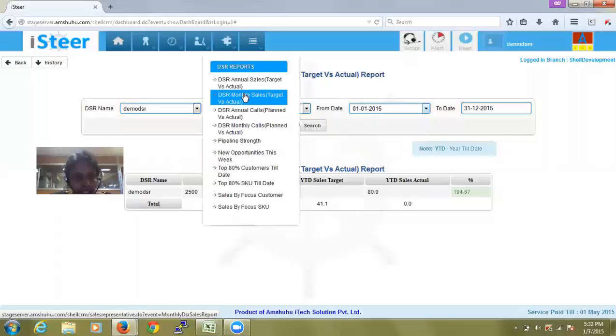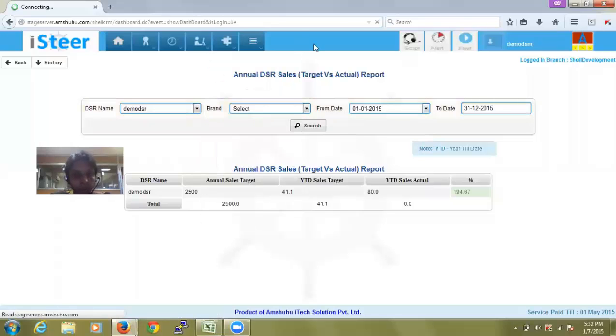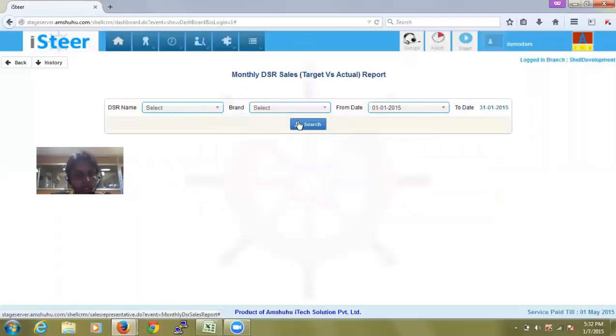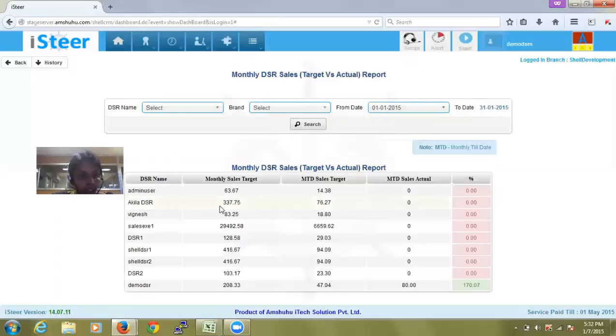Next one is the monthly sales target versus actual. This is similar to the annual report, only the difference being this is on a monthly basis, so this is for the current month. If your DSR's target was 12,000 for the whole year, we would be taking the monthly sales target as 1,000 here, and then the month till date sales target would be calculated by the system. This would be dynamic, changing every day.